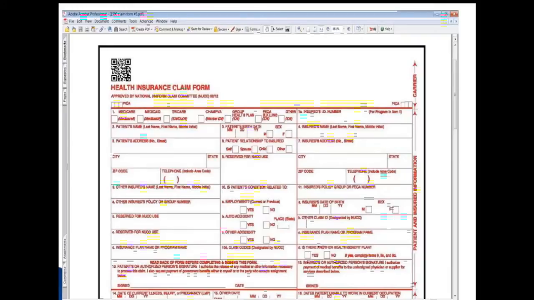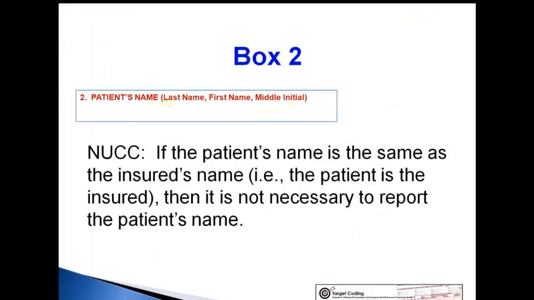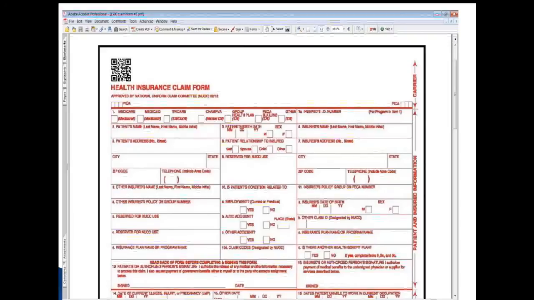Box number 2, patient name. You would think that would be pretty straightforward, right? Well, according to NUCC, if the patient's name is the same as the insured name in box 4, then it's not necessary to report the patient's name. But hold on, everyone. If your software is automatically printing the patient's name in box number 2, and it probably is, just leave it alone. What NUCC is saying is that if the insured name in box 4 is the same as the patient's name, then you don't have to put the patient's name in box 2, but I say just let the name appear in box 2.